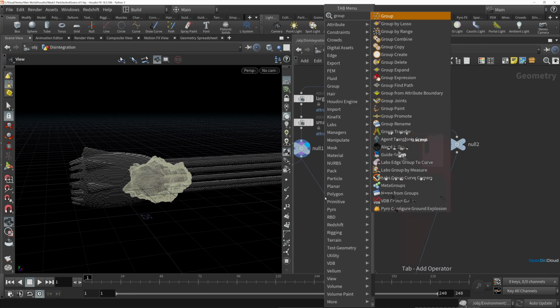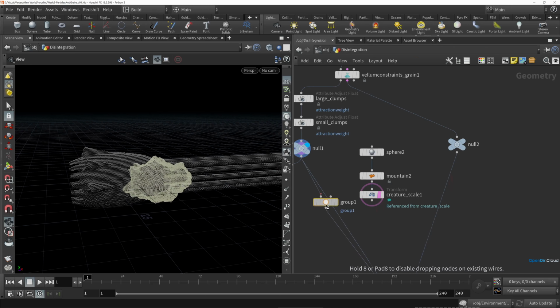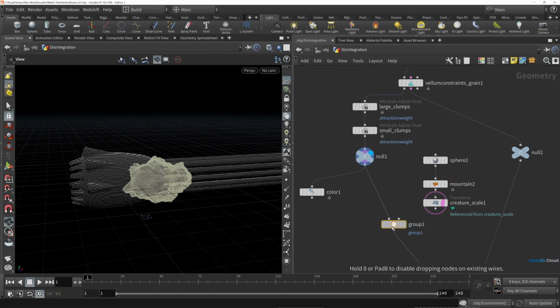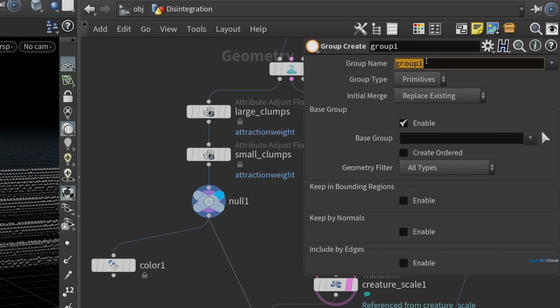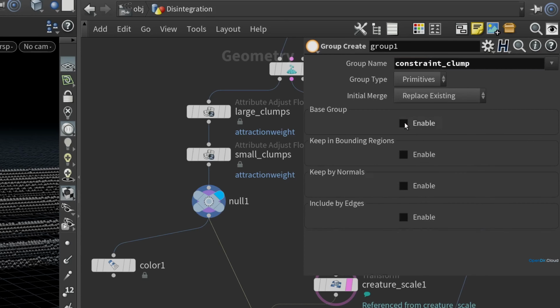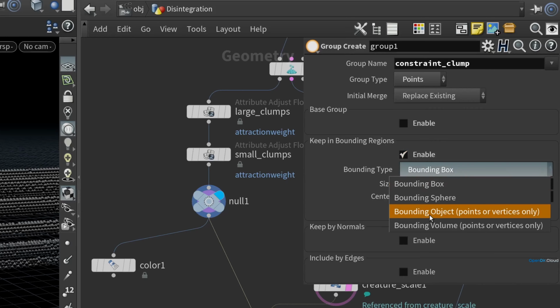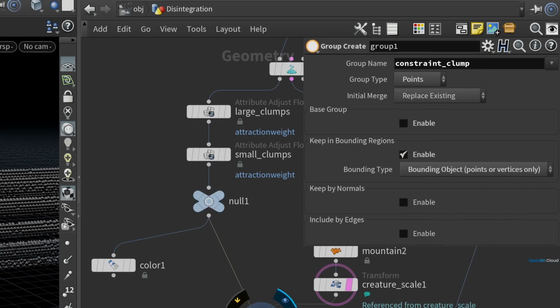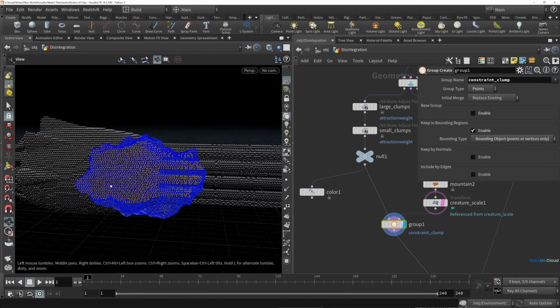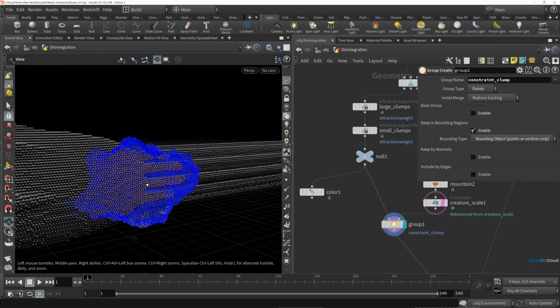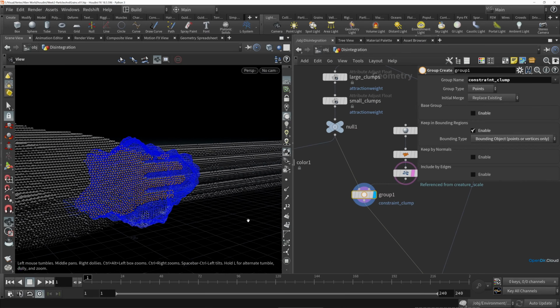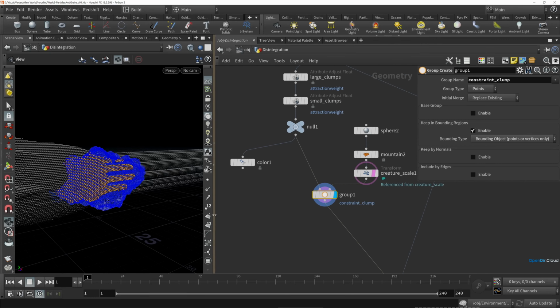And then we can drop in a group SOP and put that on our grains, connect the second input to the sphere that we're grouping with. And the group name I'll call constraint clump, and turn off the base group, and we're going to use points and keep in bounding region, and we'll use a bounding object from that second input. So you can see here we have this specific region of our grains all grouped, and then we can use that to generate some glue constraints just in that area.